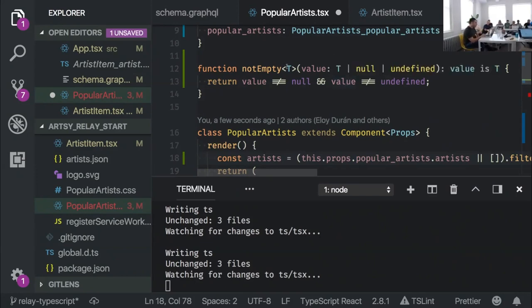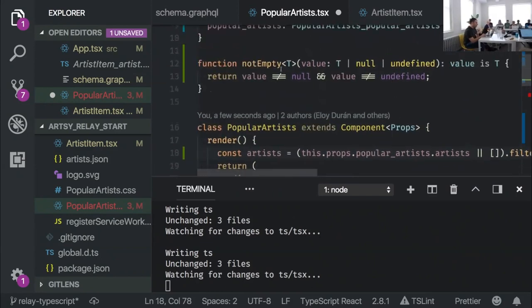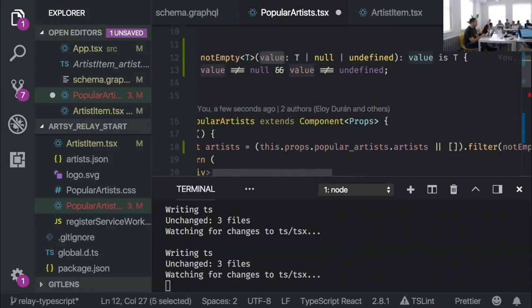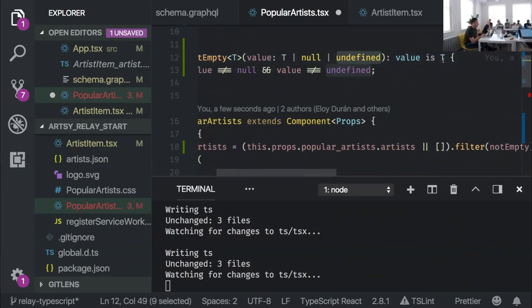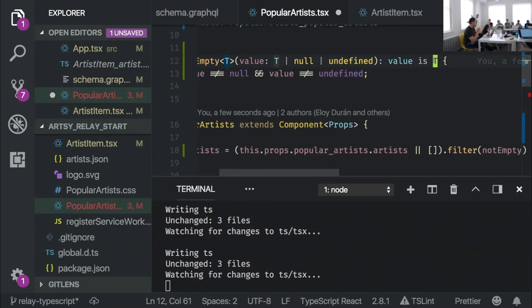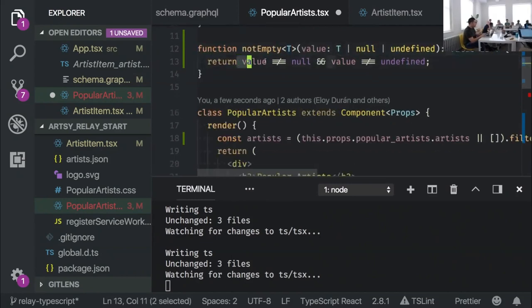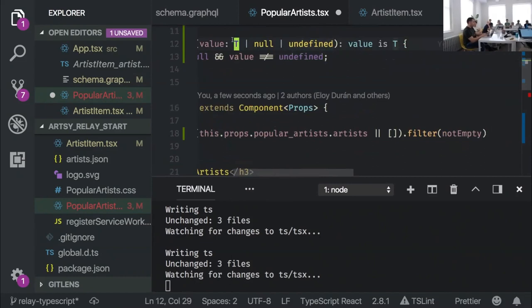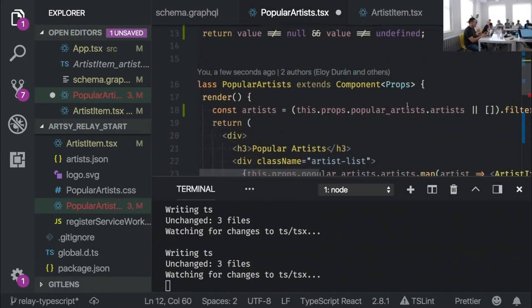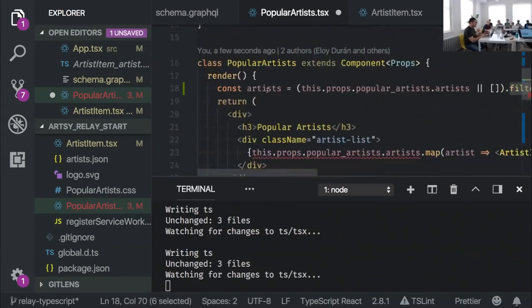What this is doing, just very quickly, is we're saying that the input of this function, the value, is a union type: it's going to be either of type T or null or undefined, which is true. But the return value is always going to be only T. It's not going to be null, and it's not going to be undefined. The actual runtime implementation is that we check whether the value is null or undefined. But basically taking this union and narrowing it down to just T means that TypeScript will now know that the result of this filter is only going to be T, whatever T was, which in our case is an object.